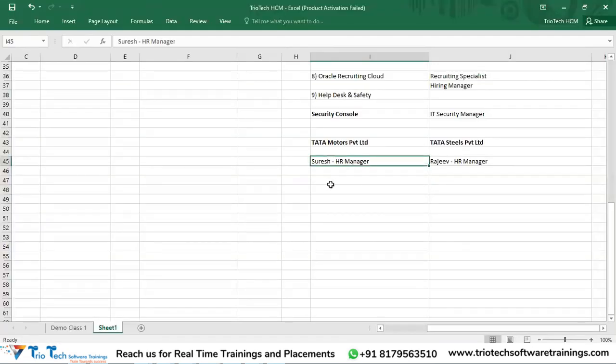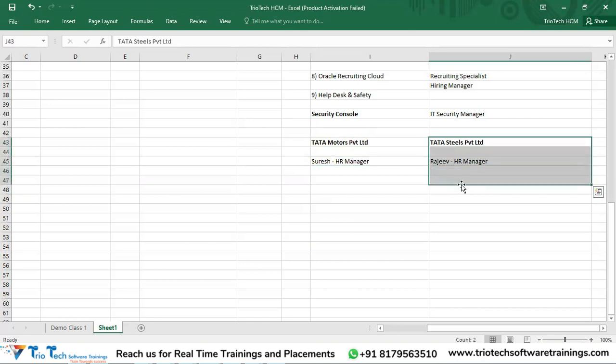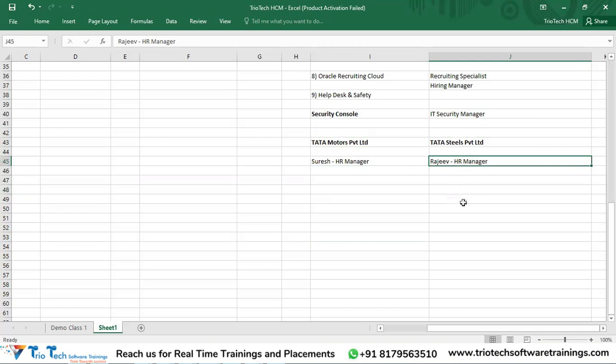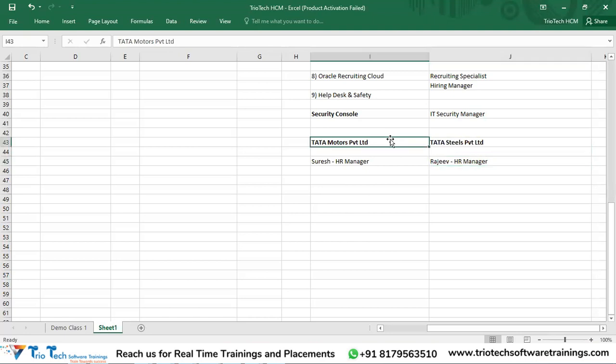when Suresh logs into the system and tries to search for any employee, Mr. Suresh should only have access to the employees of Tata Motors Private Limited. He belongs to this company. But Suresh should not access the data of Tata Steels. And the same goes for Rajiv. When Rajiv logs into the system, he should be able to see the employee data of Tata Steels only, because he is HR of this company. Rajiv should not be able to see the data of Tata Motors, right?